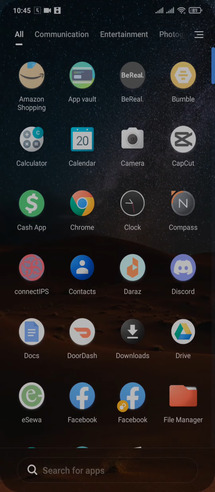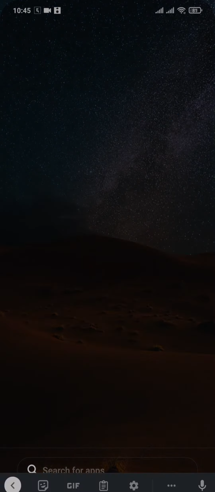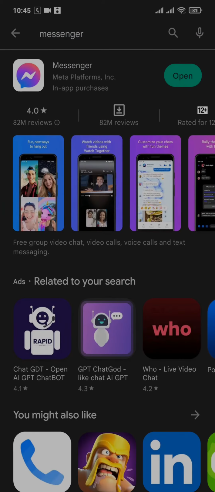Now, if you're having these kinds of issues, the first thing that you can do is update your Messenger app. So head over to the Play Store or the App Store and then search for Messenger and then update your Messenger app. If there are any new updates, you can just tap on update and update the app.